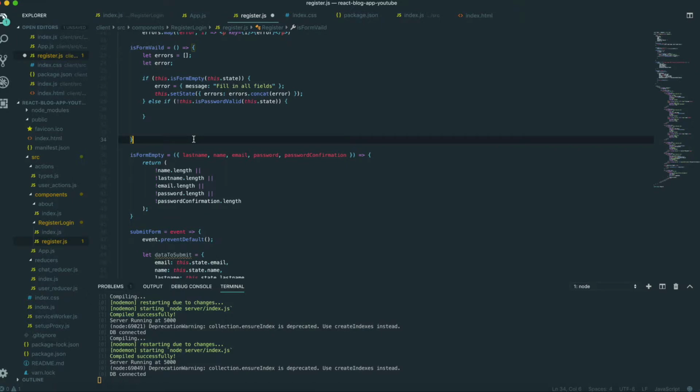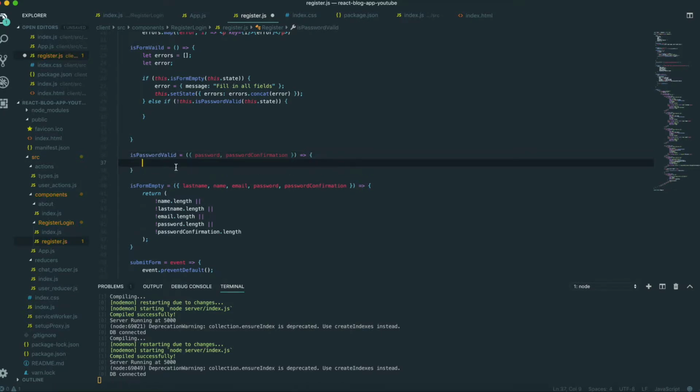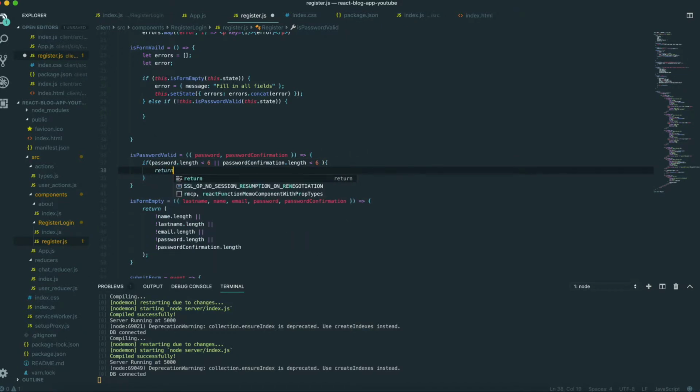We need to make this function again. So password and password confirmation. First, we want our password to be longer than 6 characters, so we need to do like this: password length. If password length is shorter than 6 characters, or password confirmation length smaller than 6, return false, because we want our password to be longer than 6 characters.